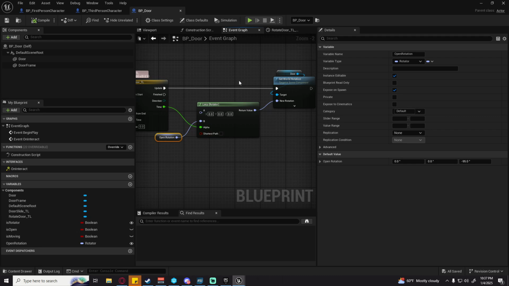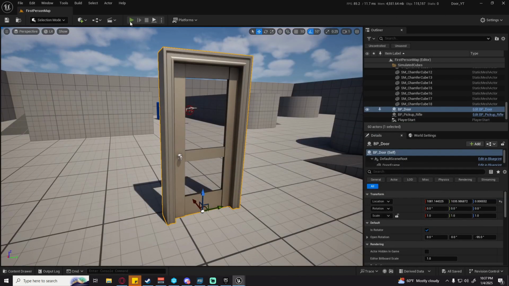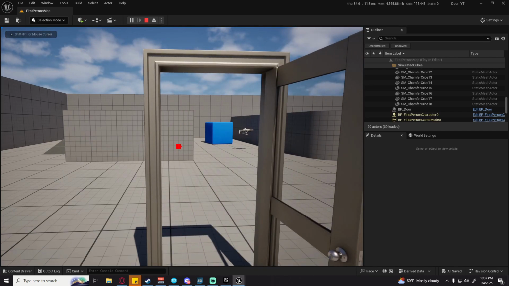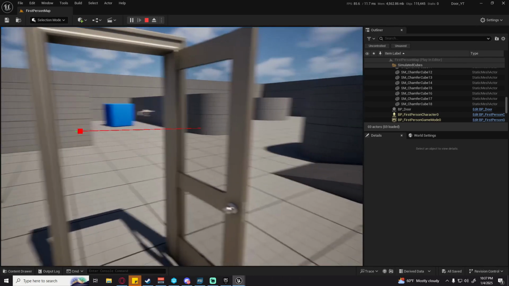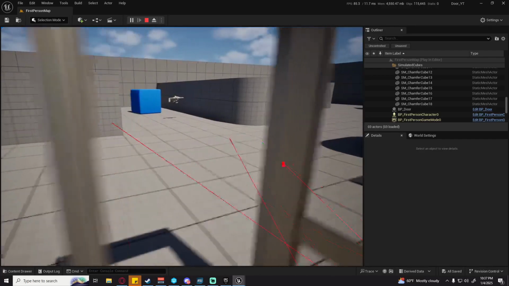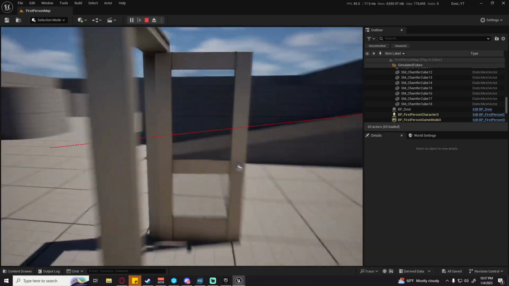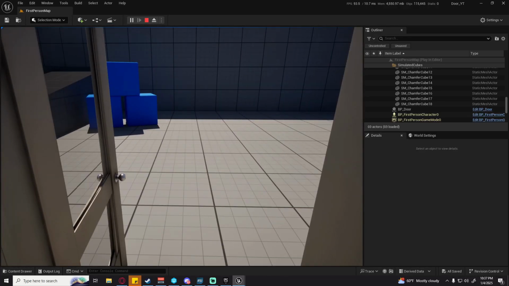And so now this should open decently smooth for us. So I can walk over, press E, and it opens nice and smooth. But it does not close. It's open forever now. Oh, and we can't walk through our door. I just thought about that.